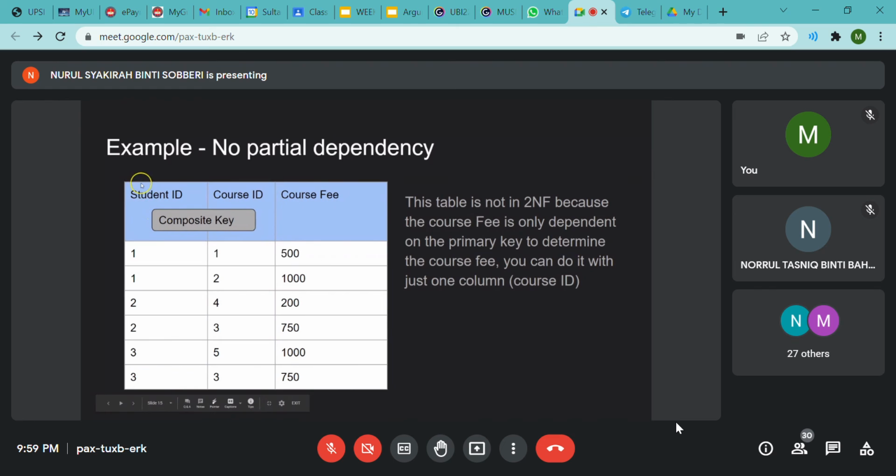For either of those students it costs 750, because the course fee has nothing to do with the student ID. It's important to note that the student ID forms part of this composite key of student ID and course ID. So this is the composite key, but this bit is only dependent on that bit, and it's not dependent on the other bit. It is dependent on one part of the composite key, but not the other. That's where we get the partial part of it.